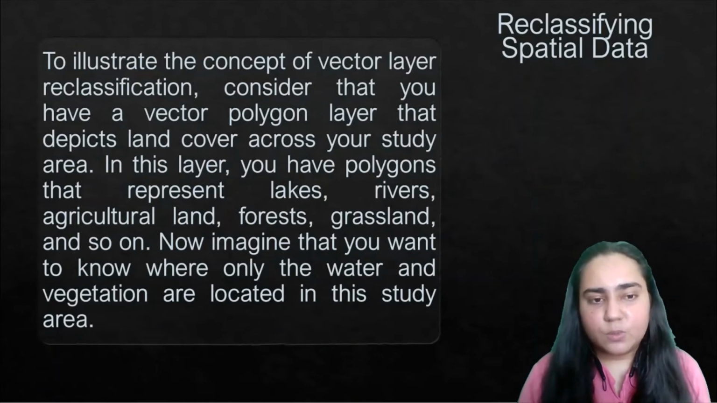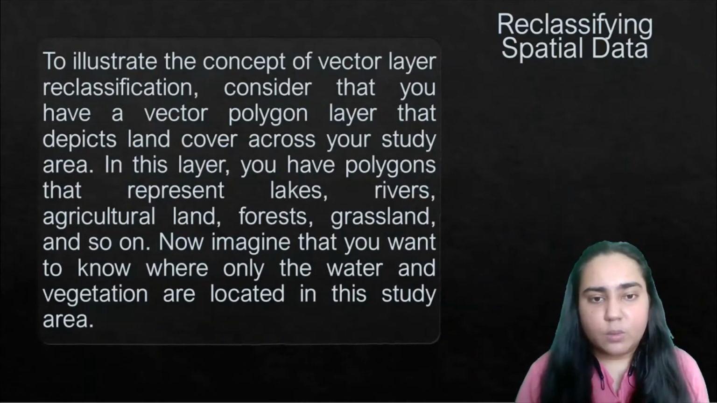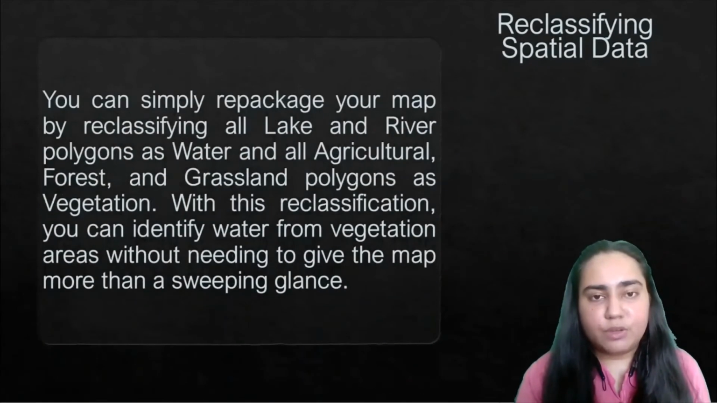And imagine that you want to know where there's only water and vegetation. Okay, you just want to find out water and vegetation in this area, then how would you do that? So you can simply repackage your map by reclassifying all lake and river polygons as water and all agricultural, forest and grassland polygons as vegetation.